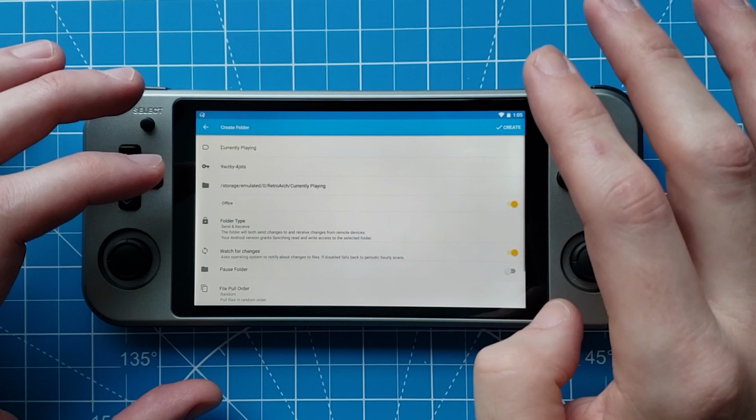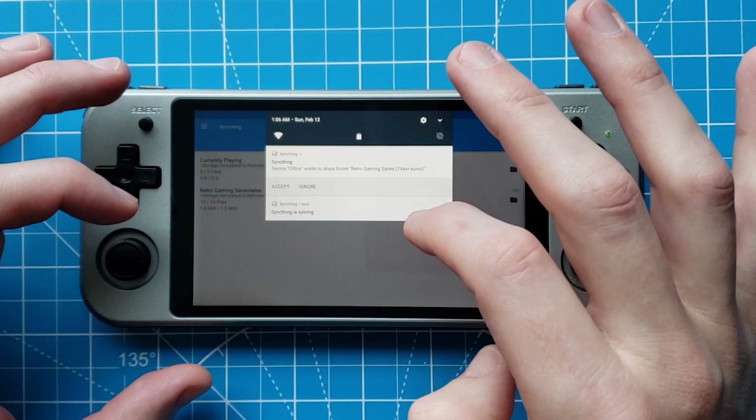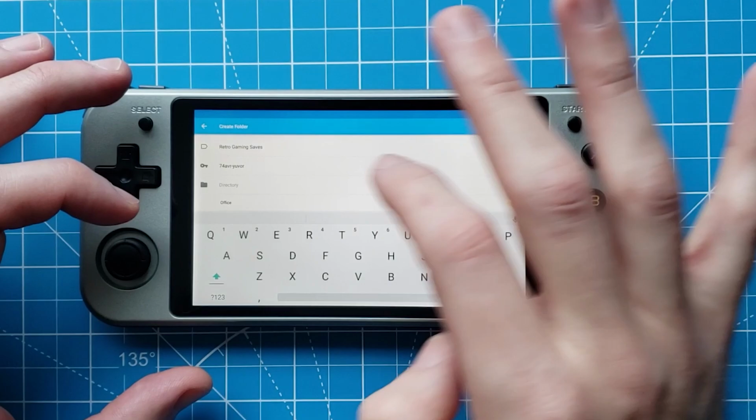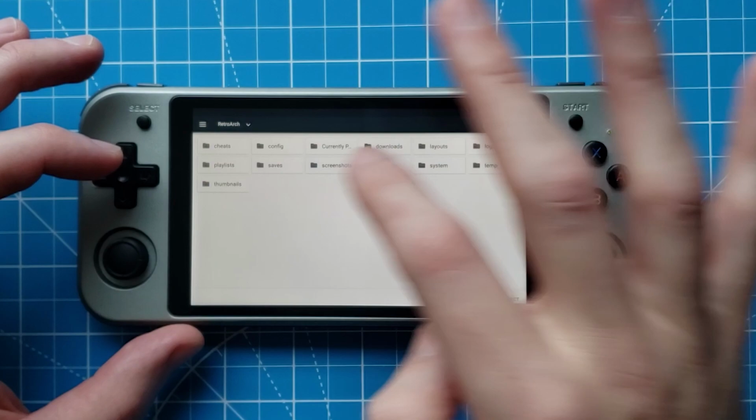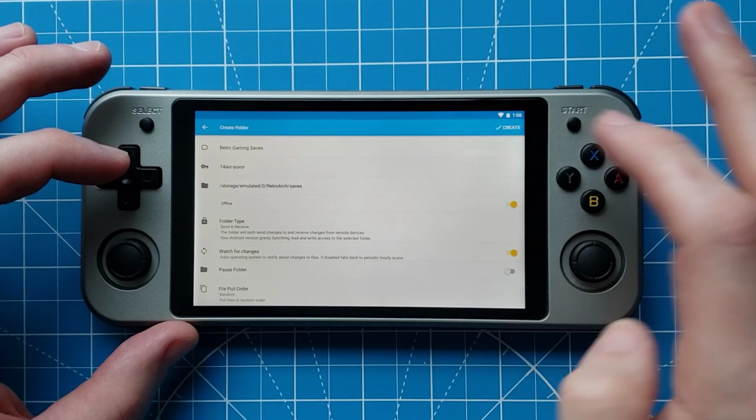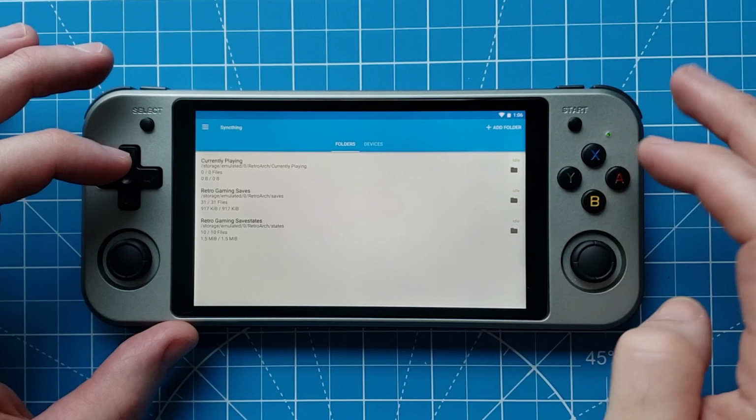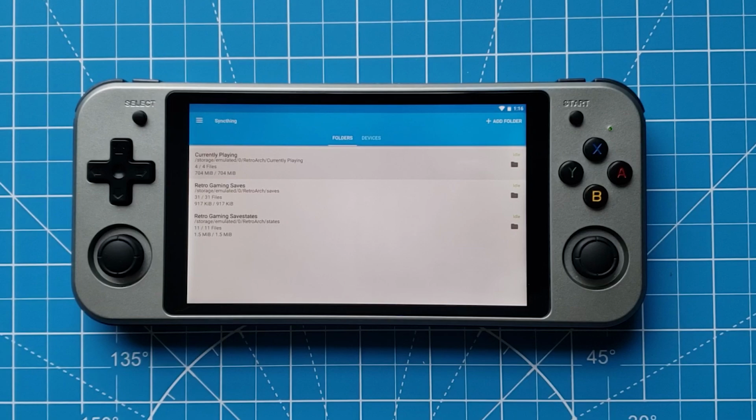And finally, I'll accept the share invitation on this last folder, which is the saves folder. I'll go ahead and select it, accept, and then create. So here's the three folders that were created, and as you can see, they're syncing now with my desktop computer and my RetroArch files there.